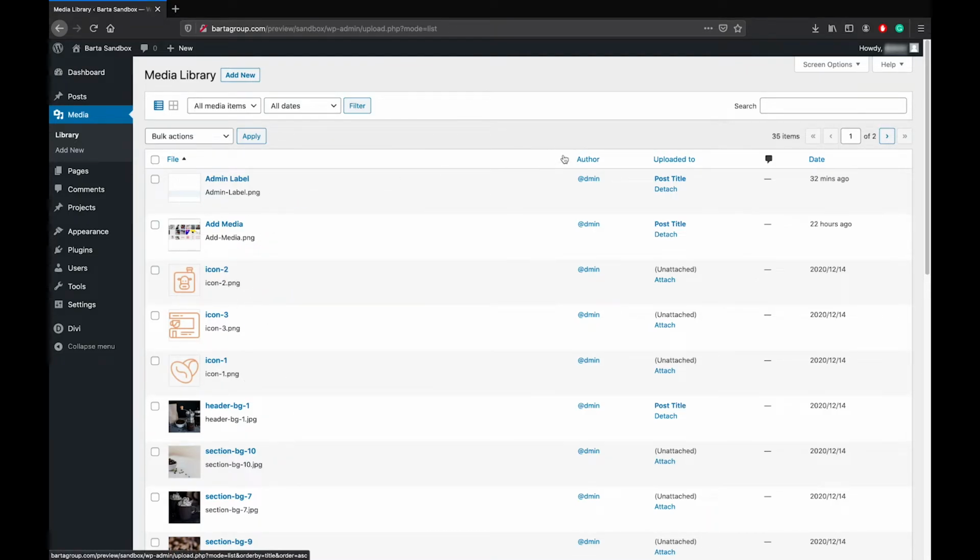You can see who uploaded the image, where the image has been uploaded. We can see our post that we created. These 2 images appear in that post, so it shows that here. And then when it was uploaded, a little bit ago.